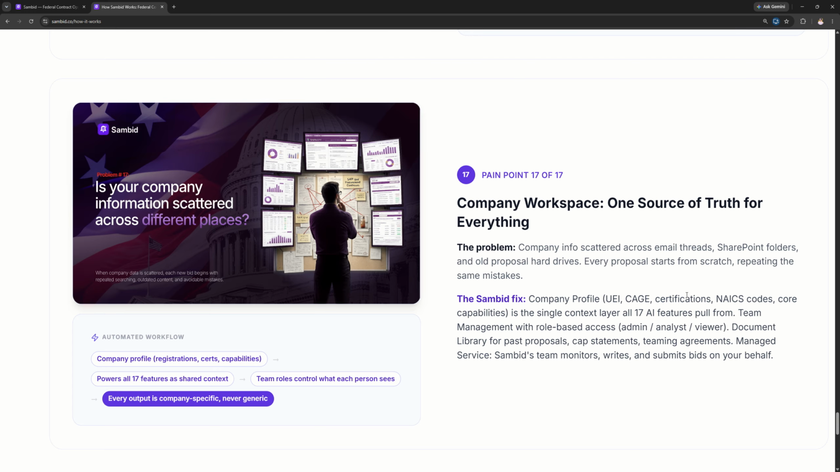Your company profile, meaning your UEI, cage numbers, certifications, NAICS codes, and core capabilities, becomes the single shared context layer that every one of the 17 AI features reads from automatically. Team management sits on top of it with role-based access: admin, capture manager, proposal writer, reviewer, or member, so everyone sees exactly what they should. A document library holds your past proposals, capability statements, and teaming agreements, all searchable in one place. And if you'd rather hand it off entirely, the managed service means Sambid's own team monitors, writes, and submits bids on your behalf using this same profile.